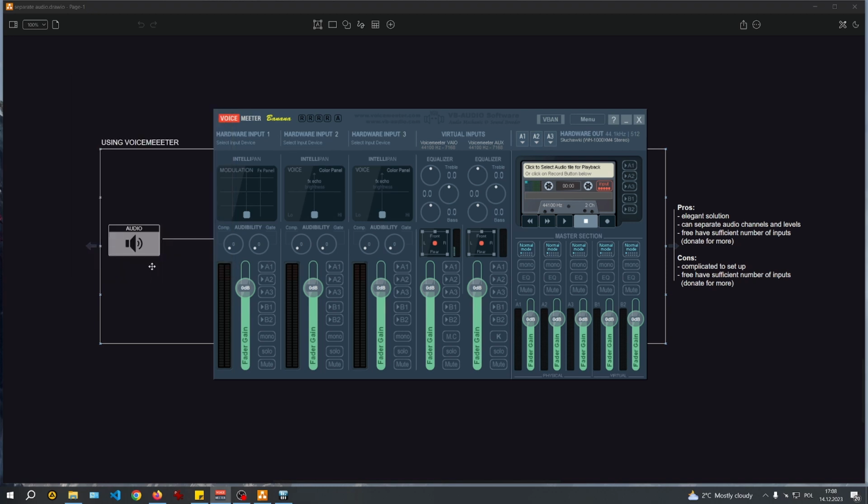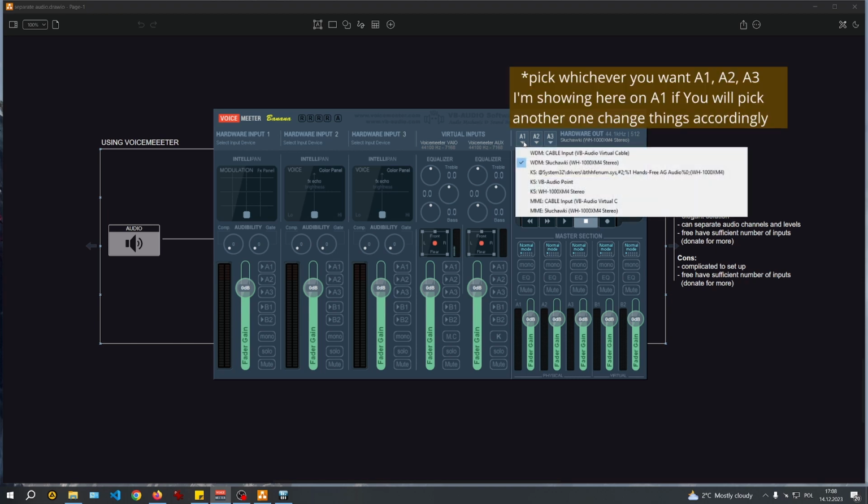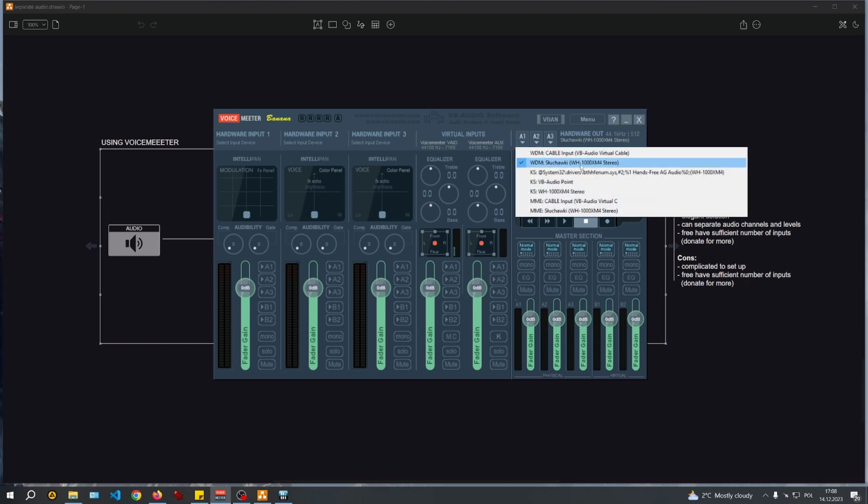Click OK. Now here you have three hardware outs, A1, A2, A3. This may be your headphones, your stereo speakers, or whatever you want. You don't need to use three of these. One will be enough. Simply on A1 pick your desired output. In my case, this will be headphones with the prefix WDM for better quality.